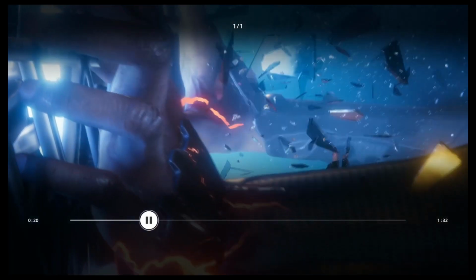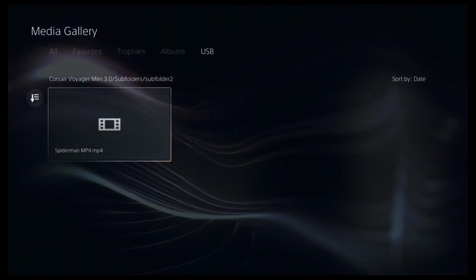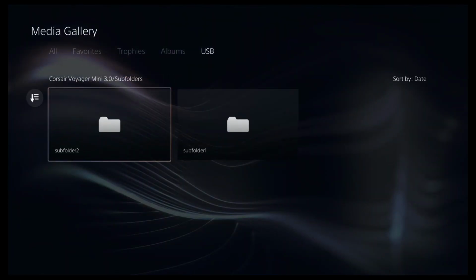So that's really all there is to this media player right now. Not too much, but just make sure you go to the USB tab on Media Gallery, and then you're going to see all of your stuff.